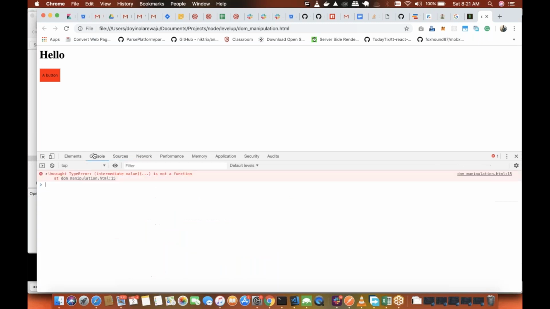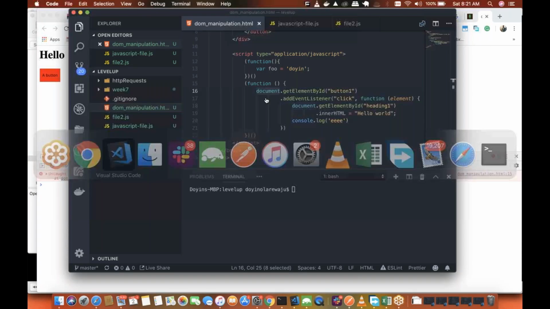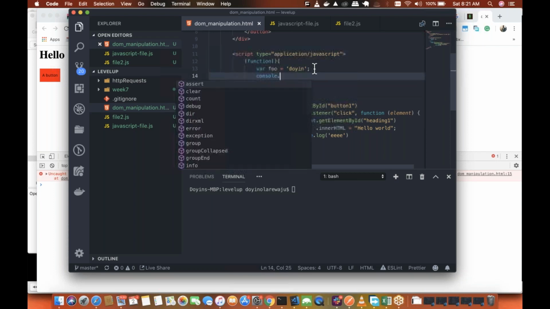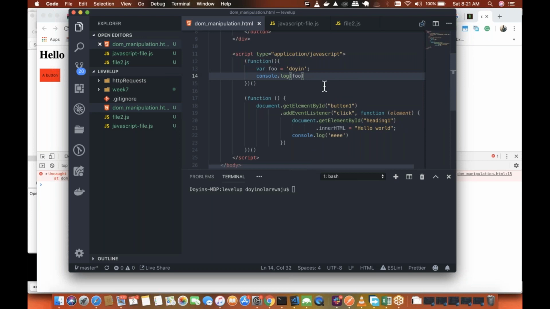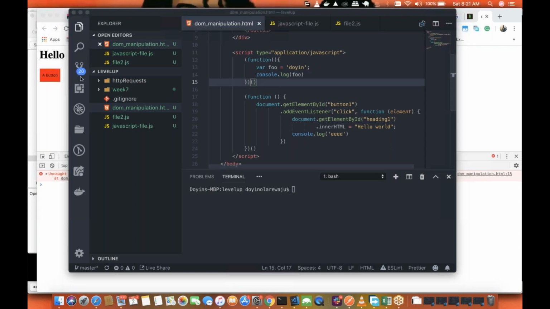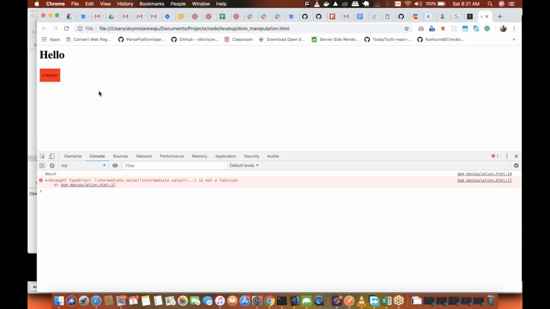Okay. Type error. Intermediate value is not a function. Okay. I made use of console log also. I doubt so. At this full, yeah, that's not actually the problem. The thing is, I've not actually tried this before because I usually just use one IIFE in the file. Intermediate value is not a function.